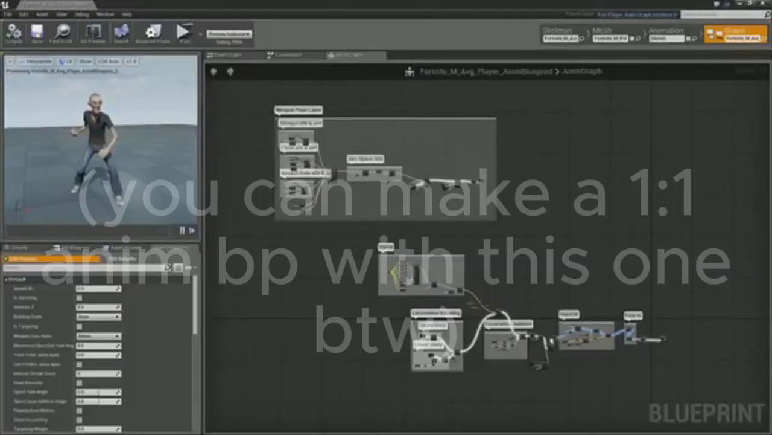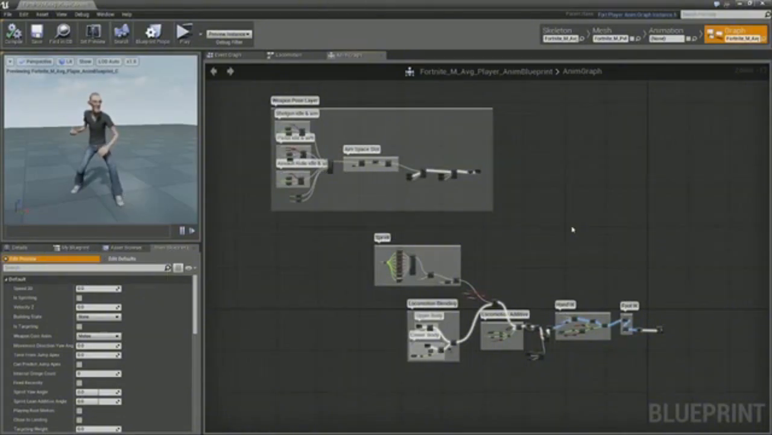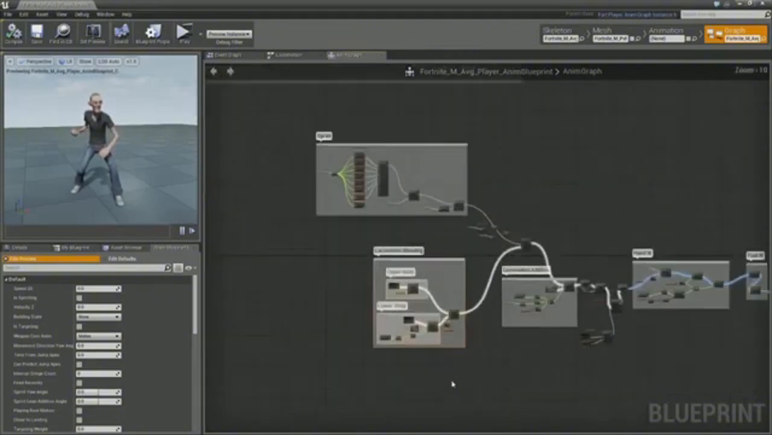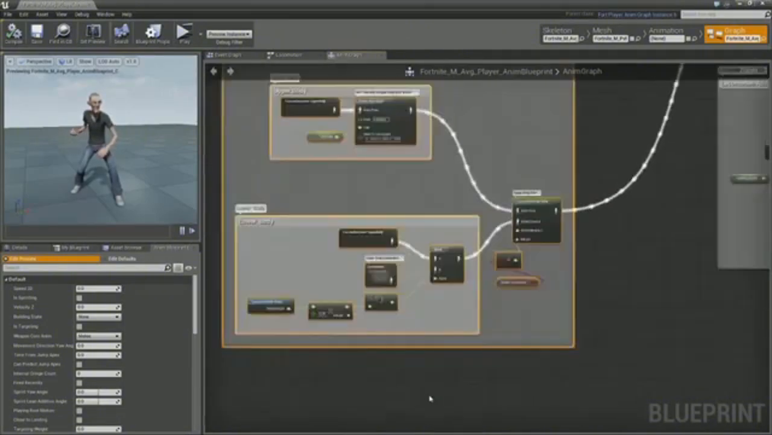To give a bit of context to that, we'll talk about the goals of what we made. We started with what we call the weapon pose layer, which is basically the prop or the weapon that we're carrying. And then the second big part, step number 2, will be the locomotion. This is where we're going to be walking, running, jumping, doing all different things.